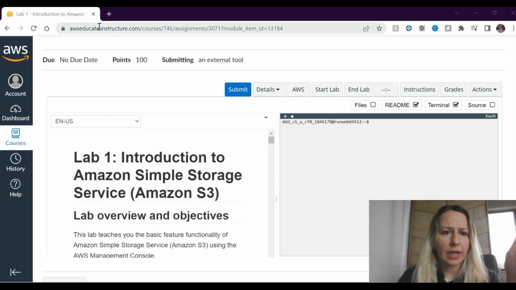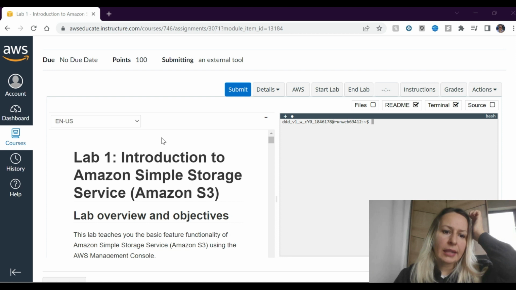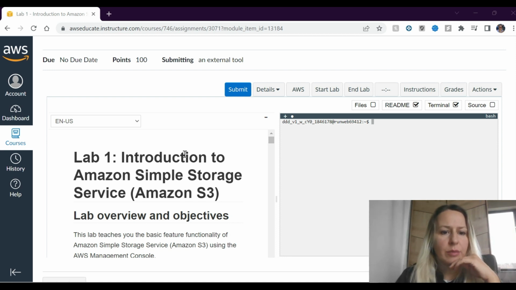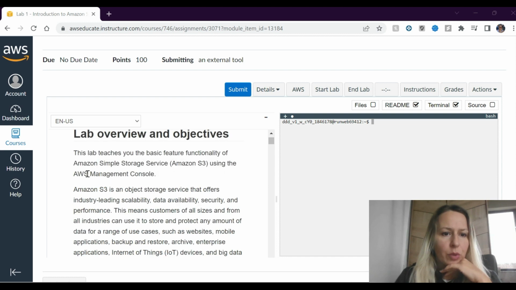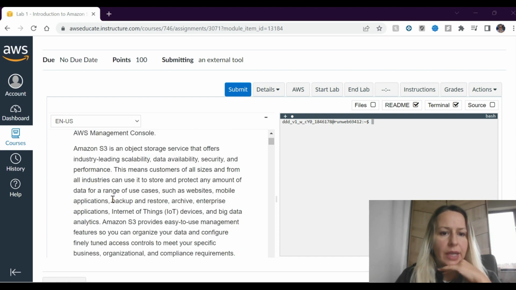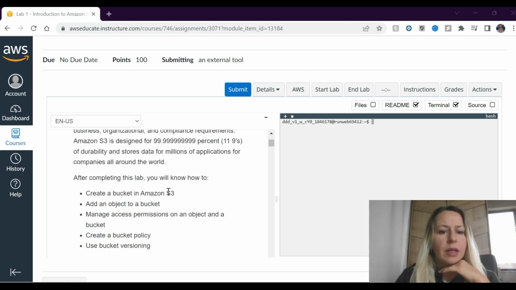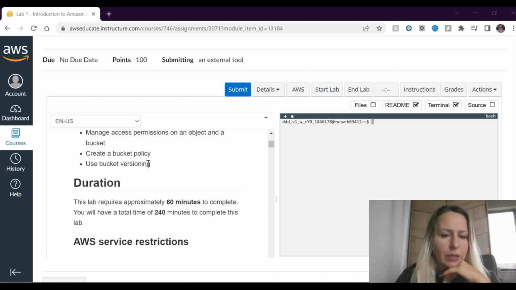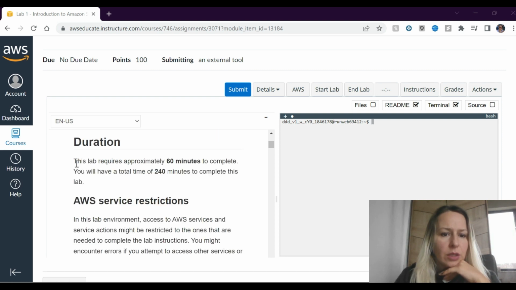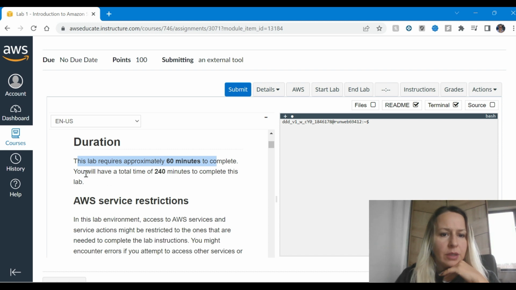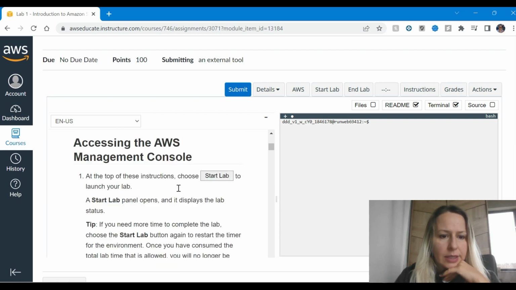I'm on AWS Educate instructor, and I will do the first lab. It's Amazon Simple Storage Service. Lab overview. So we will create an Amazon S3 bucket, I think. Create a bucket in Amazon S3, add an object to a bucket, manage access permissions on an object and a bucket, create a bucket policy, use bucket versioning. It should take around 60 minutes, and the session will be valid for 4 hours. So let's get started.